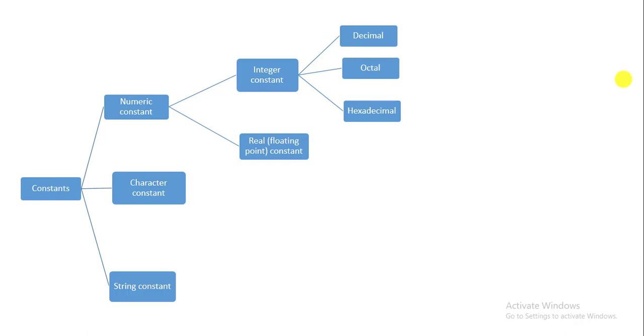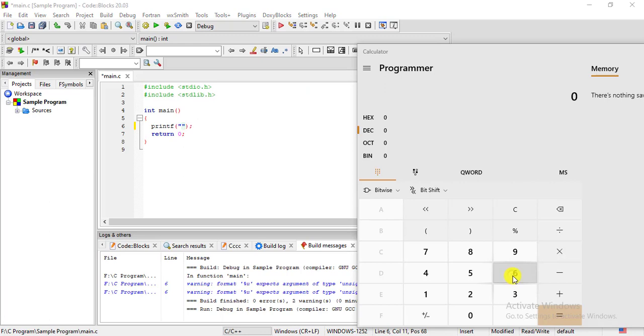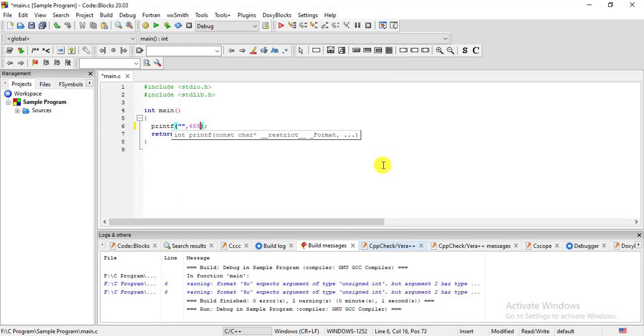Now let us see a few examples on these constants. For example, if we take an integer constant, some 6558, the equivalent octal number is this and the hexa number is this one. So now let us see how to represent an integer constant in different numbering systems in C programming. 6558 in decimal: we can use the %d conversion specification to print this number.